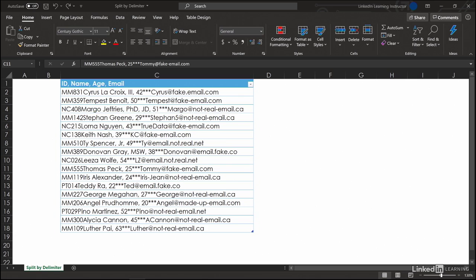these different fields. We've got NC408 and then Margot Jeffries, comma, PhD, comma, JD, comma, 51 years old, then the 3 asterisks, and then Margot's email address. We do want to keep the professional designations PhD and JD along with the name. So we're separating ID, name, age, email. All right, let's get at it.